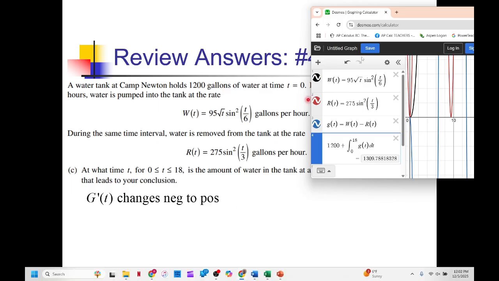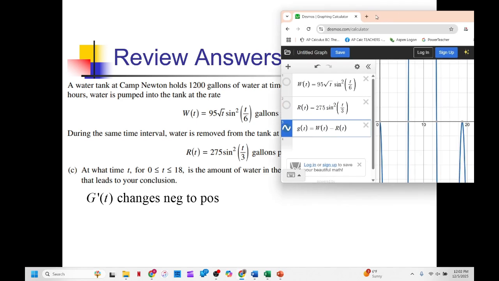Let's go to Desmos and find out. So I've got, I don't need this in here anymore. So W and R, I'm going to deselect those so I'm not graphing those.